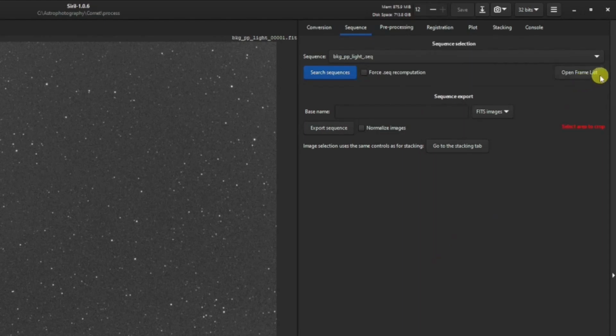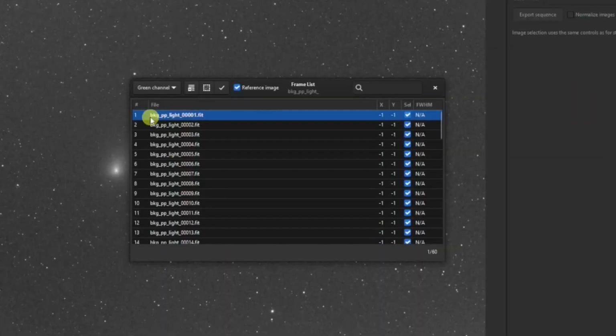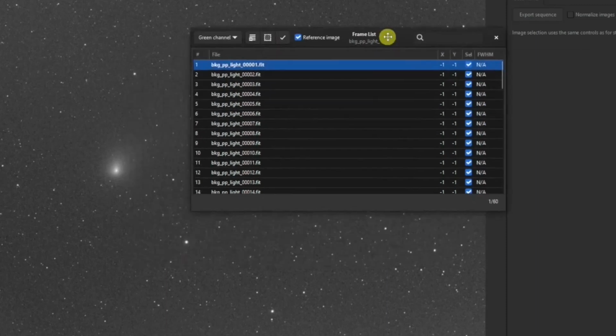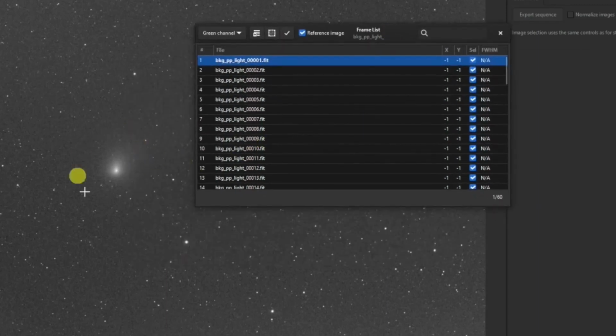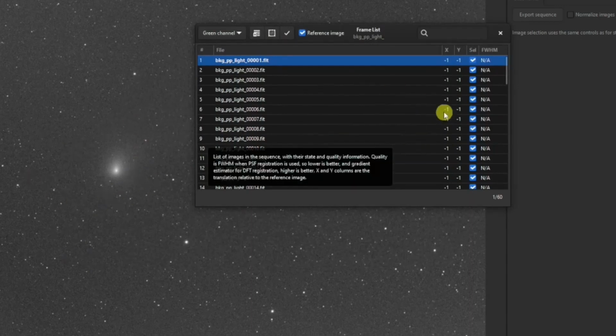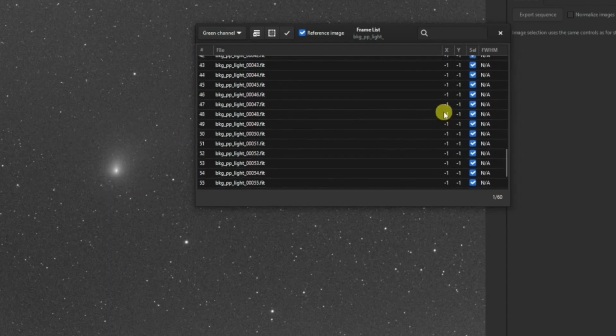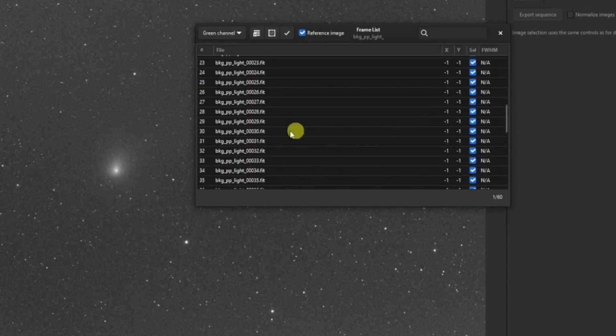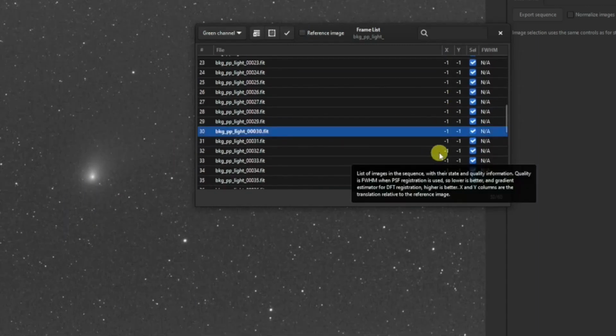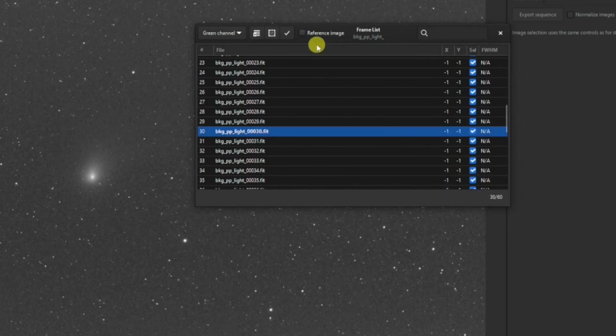So we're going to come over and click on open frame list. The default reference frame is number 1. Reference image is checked up here. The reference frame is basically just how you want the comet framed when we're at the final process for it. I have 60 frames here, so I am just going to pick one in the middle, which would be 30, and then come up here and tick reference image. And then we can close the frame list box.